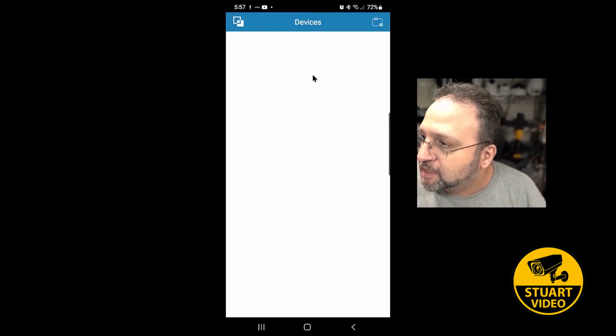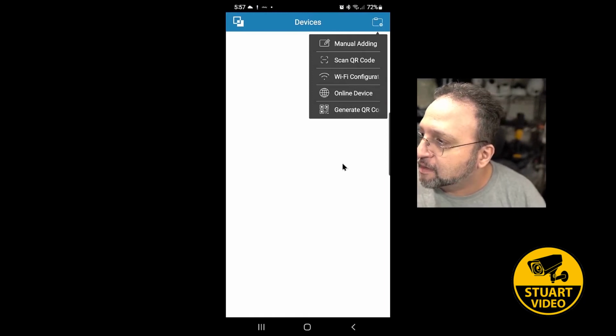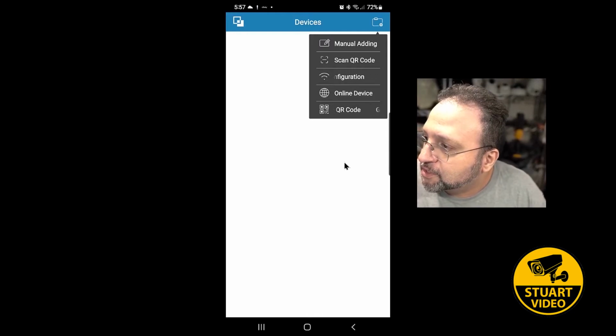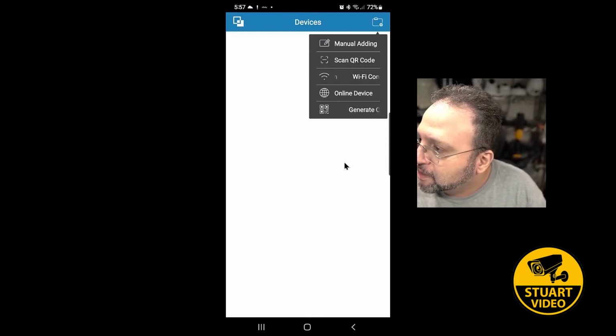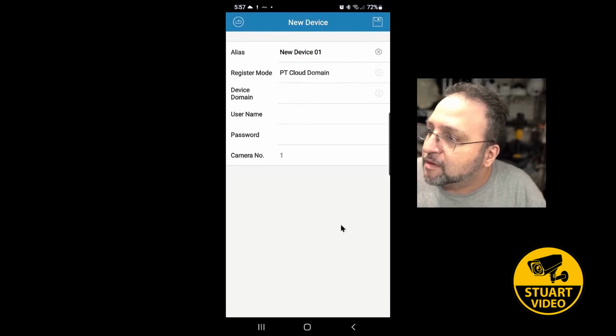So you're going to see a blank screen like this. Again, it's confusing. In the top corner, you see something that looks like a file folder with a little plus symbol. You're going to click on that. And then there's more choices. Manual adding, scanning, QR code, Wi-Fi configuration, online device, and generate QR code. You are looking for manual adding.